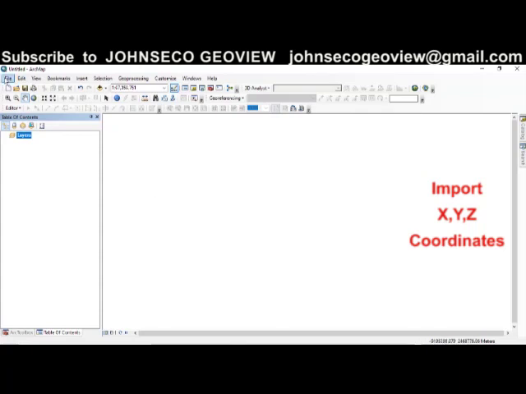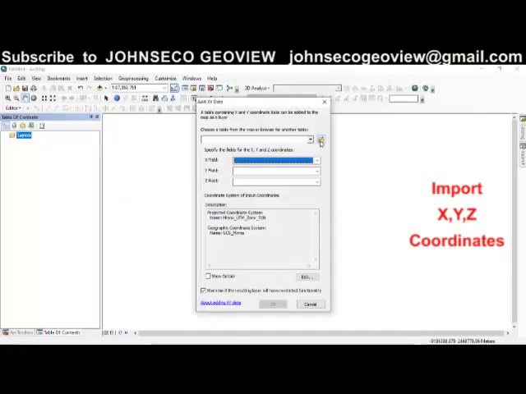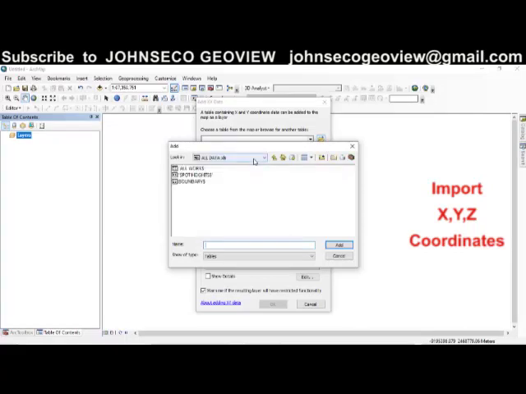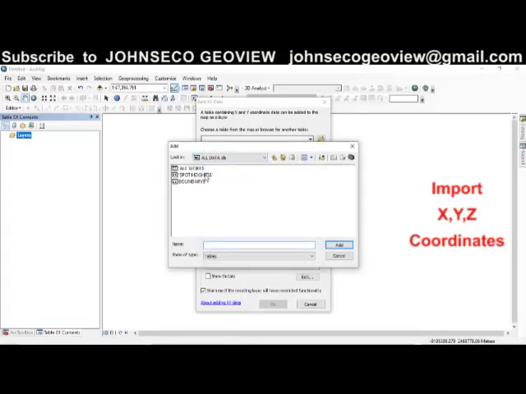The next step is to import our XYZ coordinates into ArcMap environment. How do you achieve that? Go to your file, add data, select add XYZ data, then you browse for the folder where your Excel file is located. I have my Excel file here. If you are unable to get yours, you can connect to the folder. You browse for the folder, maybe on your hard disk or desktop, then you hit OK, then you click your data.